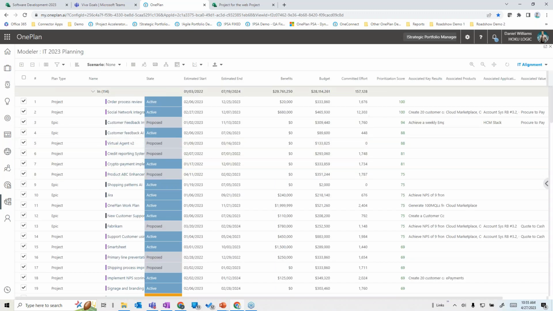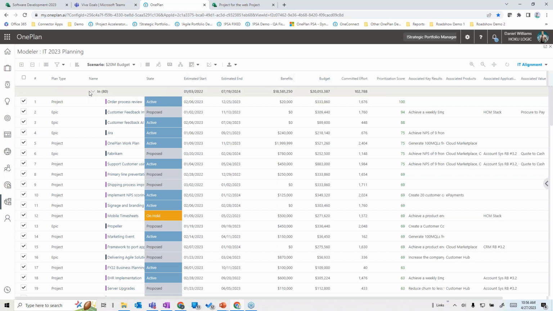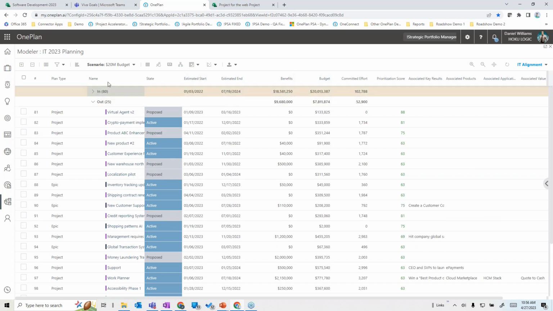So here, ultimately, I had 114 candidate projects and plans in here, but I did a model that said, if I had a $20 million budget and I went through all the exercise I went through with you on that last one, I can see that only 80 projects make the trip if I have $20 million. And these things are the ones that I factored out.